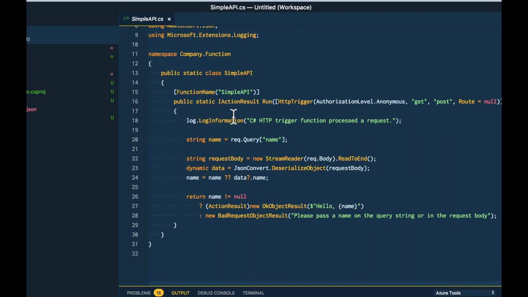And here you see the Azure Functions Visual Studio Code extension has gone ahead and scaffolded out a functions project. And I can start working with and debugging my Azure function right here inside of Visual Studio Code.